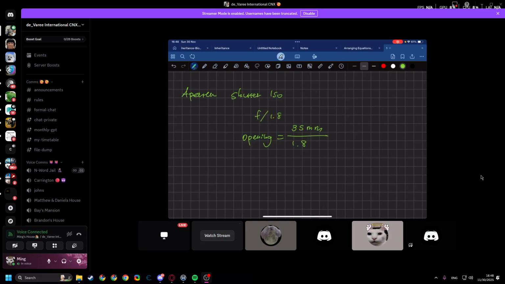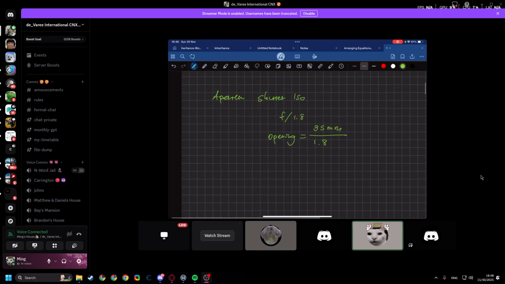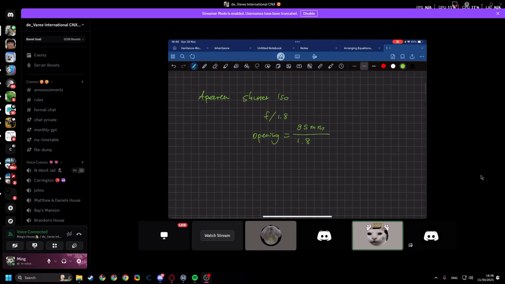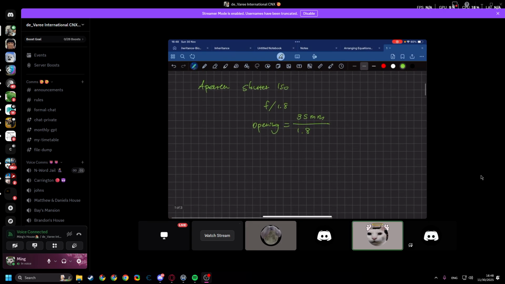Okay, so it's kind of like a scale. You can think of it like that, but to put it simply, the smaller the f number, the bigger the opening of the lens and more light there is. Okay, you got that? So more light, bigger opening.